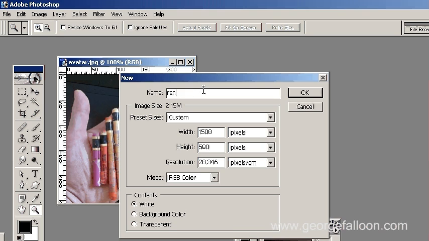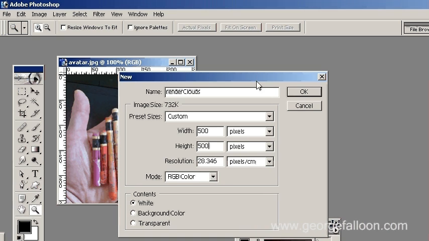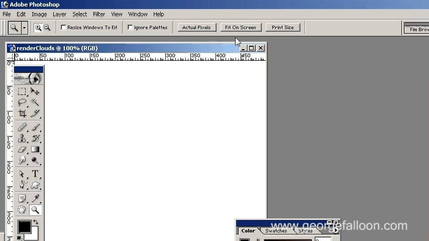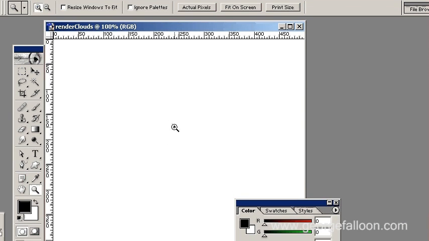I'm going to call it Render Clouds, for reasons I'll go into later. I'm going to start with a square image. It doesn't have to be square. Any size image will do. You may have to tweak some of your settings later, but bear with me on that. Right, white background, that's nice. Okay, I've got a square image here, which will allow me to create a cloud that I can then drag and drop into something else.